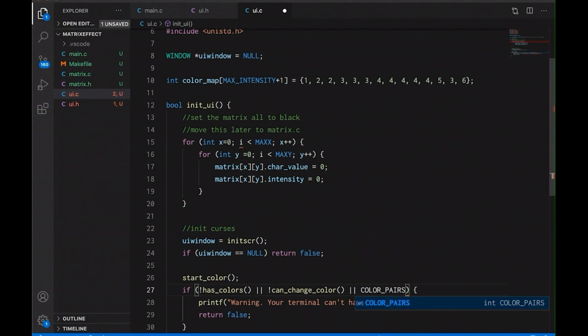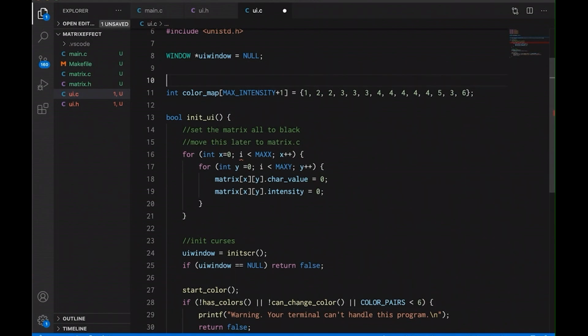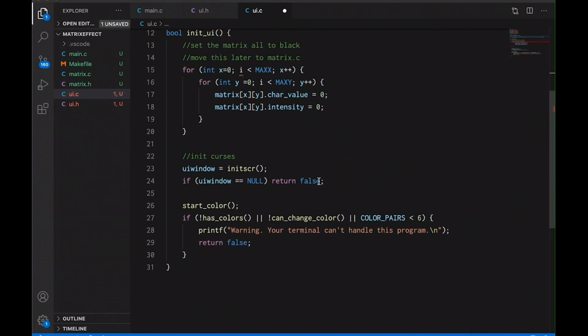And they're pairs because they're like foreground and background colors. But if we have fewer than 6, that's what we're using right now. And maybe we'll come back and #define that 6, because that should really not be a magic number floating around in my code. But we'll leave it for right now because we're short on time.